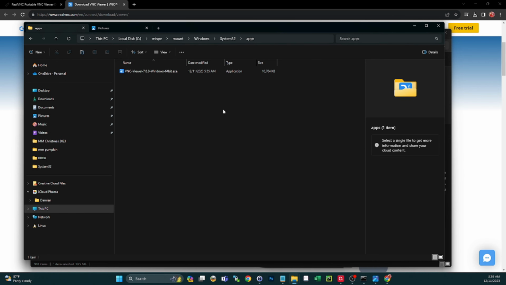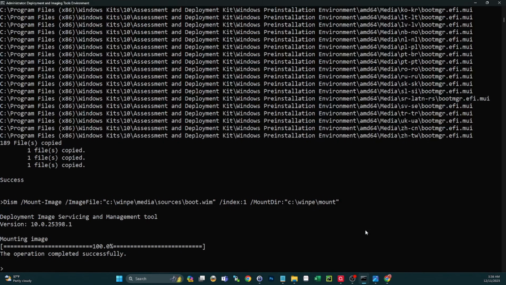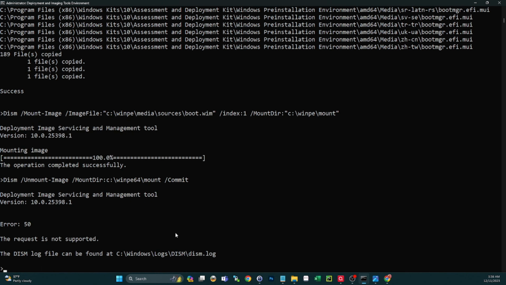So, alright, now that we have our app copied there, we need to head back to the deployment toolkit command line, and we need to run a couple more commands here. The next thing we're going to do, guys, is unmount the image because we are done modifying it. So you'll run this command. I'll give you all these commands.